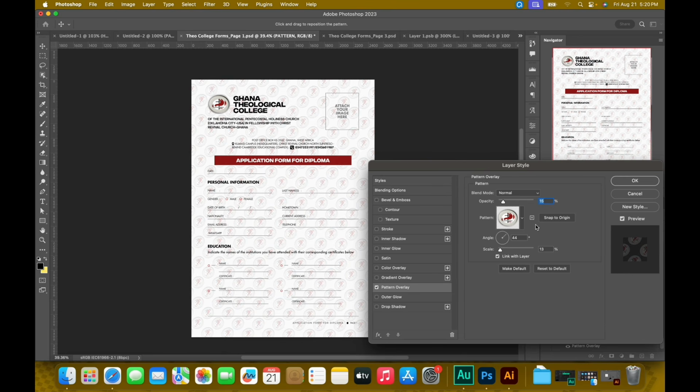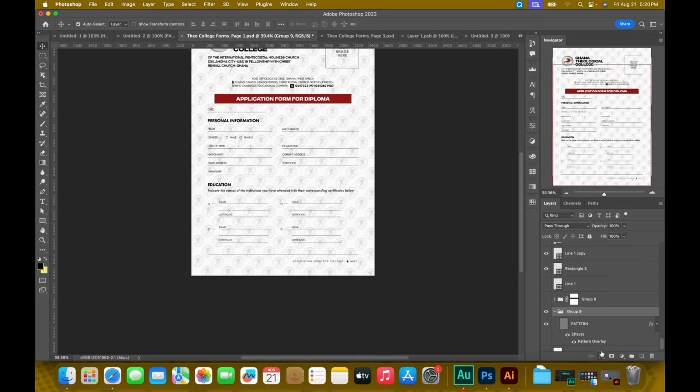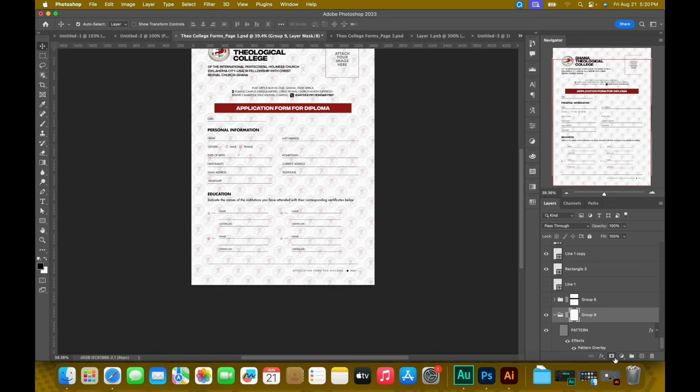You can make them smaller, I like mine this way. Now go to OK and have something like this. So I'll just press Command G or Control G on Windows to group the pattern layer, and I would add a mask, like so, for the group of the pattern.